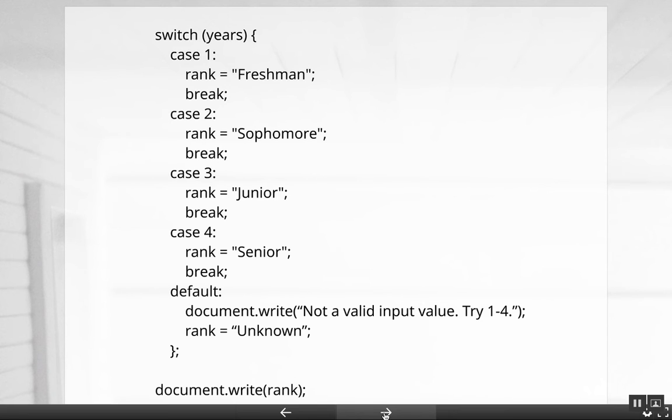If year was not 1 and that case was false, it will go down to the next condition to evaluate, is the value in year equal to 2? And so on until it finds the right true condition. If the user didn't enter the numbers 1, 2, 3, or 4, then the default code will run, which in our case tells the user that they didn't enter a valid number and assigns the variable rank the value of unknown. After the switch statement is done, the value of rank is then displayed.